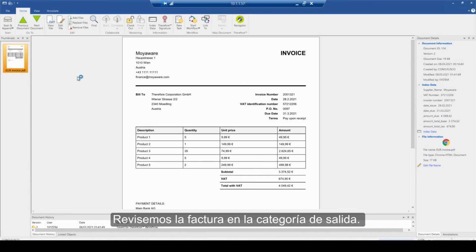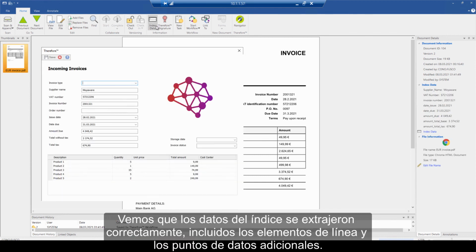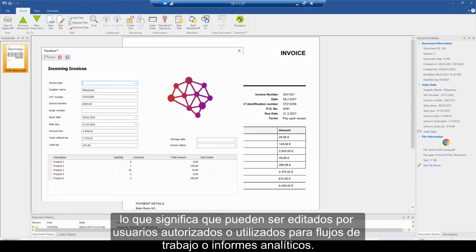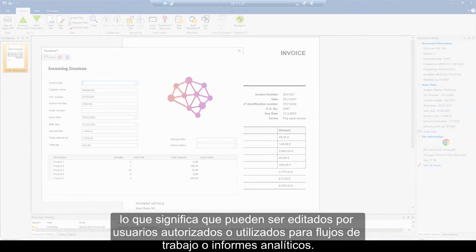Let's check the invoice in the output category. We can see that the index data was extracted correctly, including the line items and additional data points. This index data can now be treated like the index data of any other Therefore document, meaning it can be edited by authorized users or used for workflows or analytic reports.